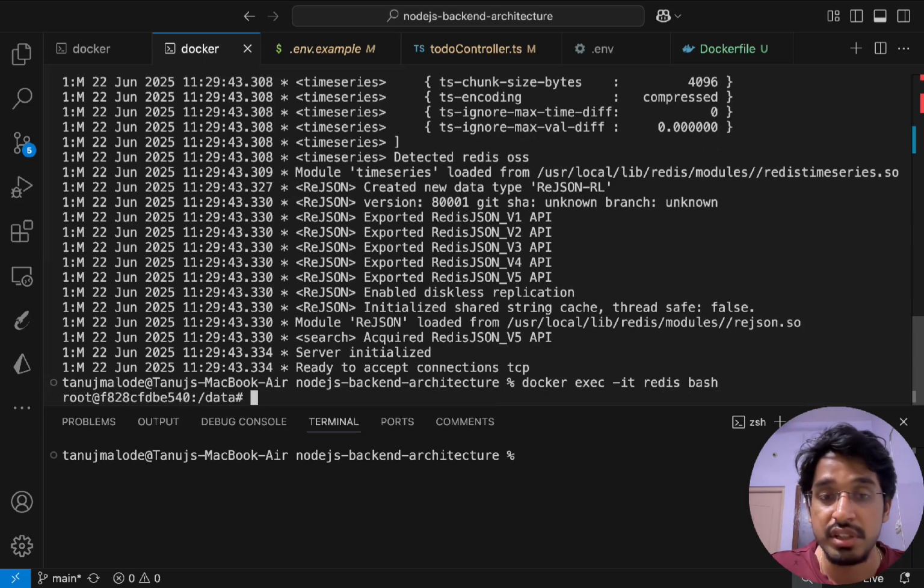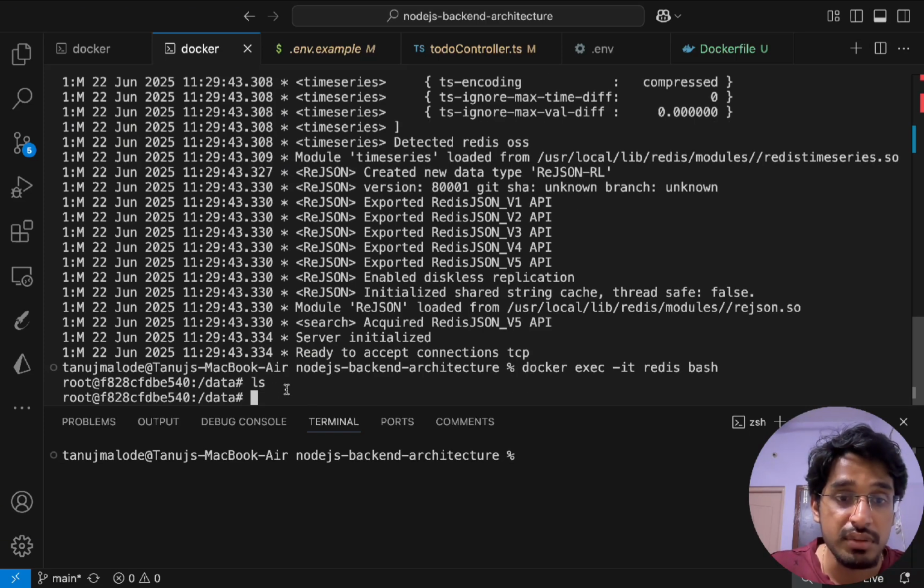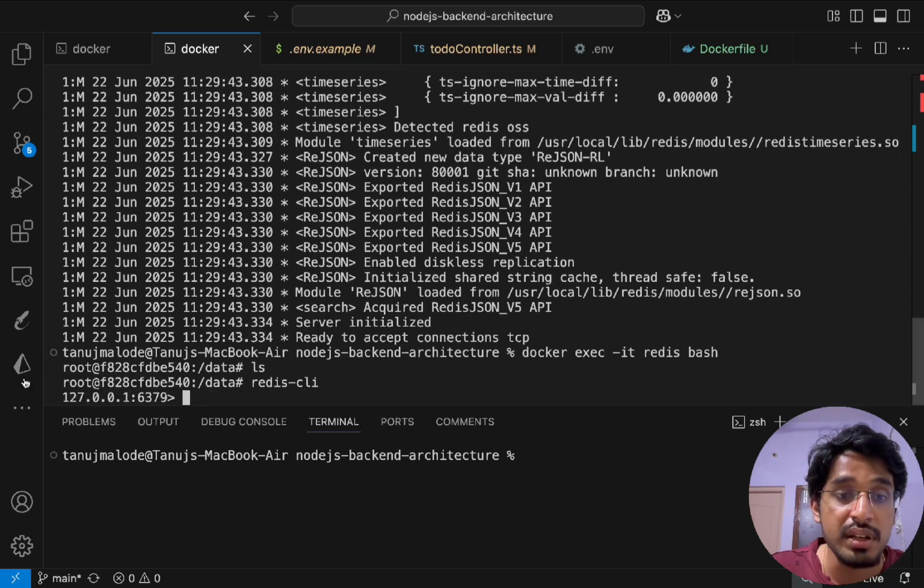Okay, so if you just hit enter, you will see that we are currently inside the container, so we can now run bash commands over there. If we just do an ls over here, this will actually give us a completely different file system. You see that currently it's empty, we do not have anything inside that. So we can now go ahead and run redis-cli. This will open a CLI, which looks something like this, at port 6379.